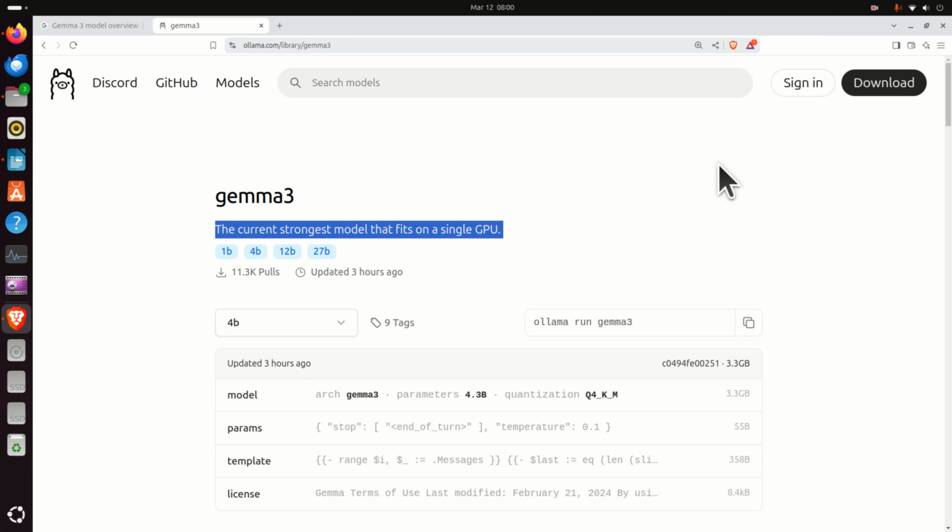Before we explain how to install this model locally, let's first summarize this model and let's talk about the specs of this model. First of all, if you go to the Ollama website of this model, you will notice this marketing punchline: the current strongest model that fits on a single GPU. Well, this is a marketing punchline used to advertise this product.